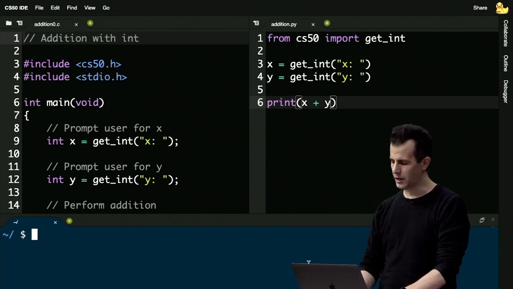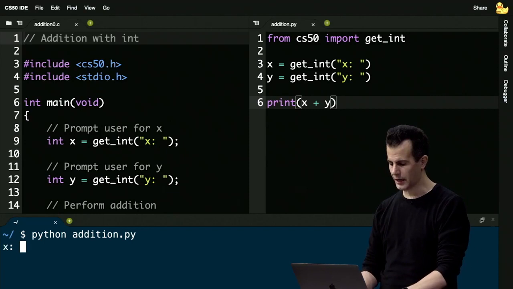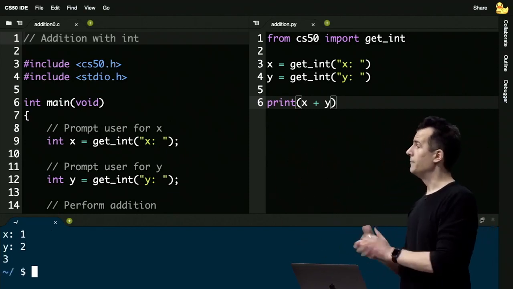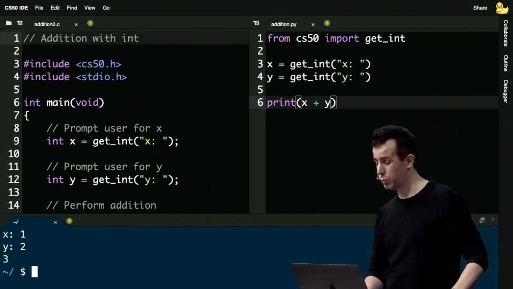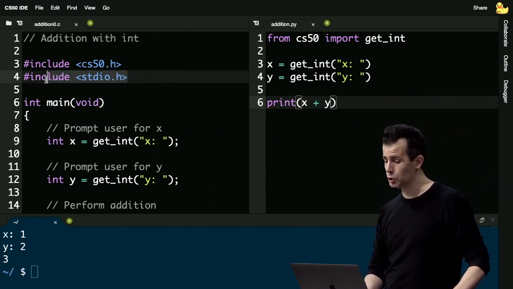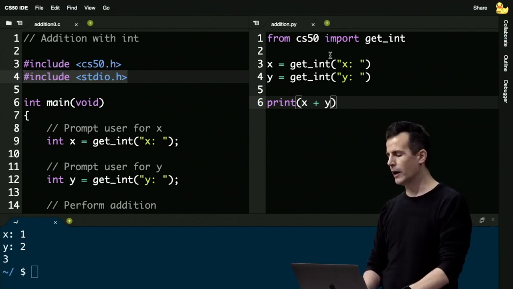And let me go ahead down here and run python of addition.py. I'm now being prompted for x. Let's type in 1. Y, let's type in 2. And voila, 3 is my program here. So pretty straightforward. Fewer lines of code because, one, I don't have these unnecessary includes like standard io.h. I don't have any of the curly braces. To be fair, I don't have any of the comments.